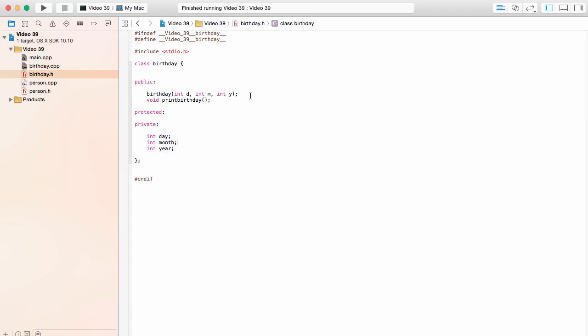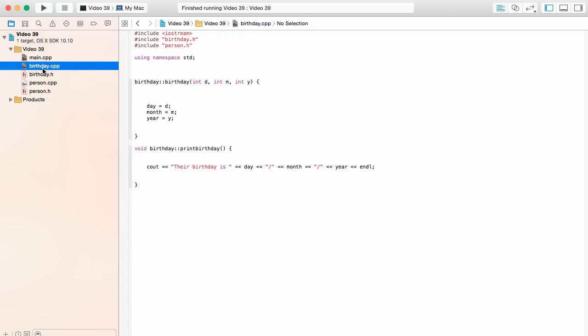Now the reason we're putting them inside the constructor, instead of making a new function for all these things, is because we're going to be using the object of the birthday inside the person class. If we want to access things that are inside of the birthday class, we know we're going to have to create a birthday object.